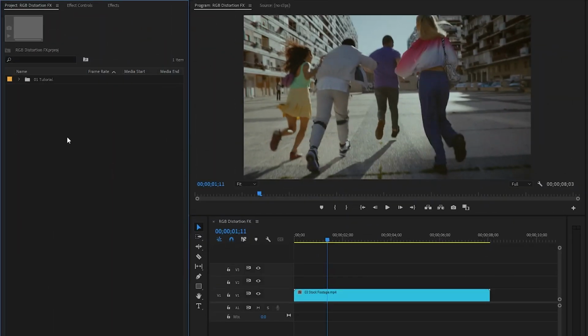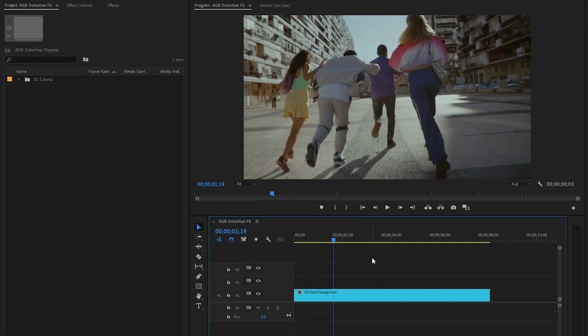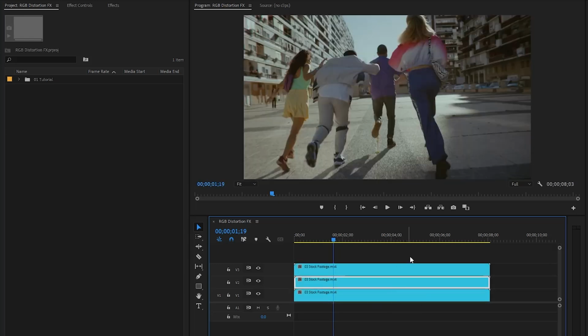Alright, so let's dive into the steps on how to create a RGB distortion effect in Premiere Pro. Now we are inside Premiere Pro. As you can see on the timeline, I have got a stock video clip. First of all, we have to duplicate the video layer. You can do this by holding the Alt key combined with the left mouse button, and then drag it 1 track up. In total, we need 3 copies.